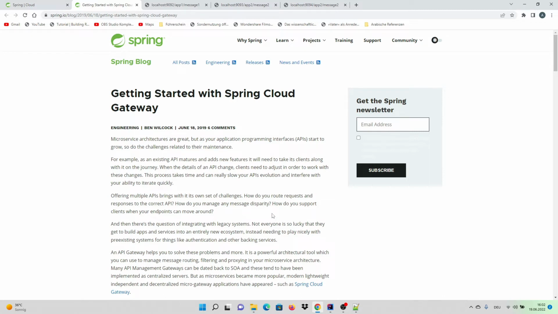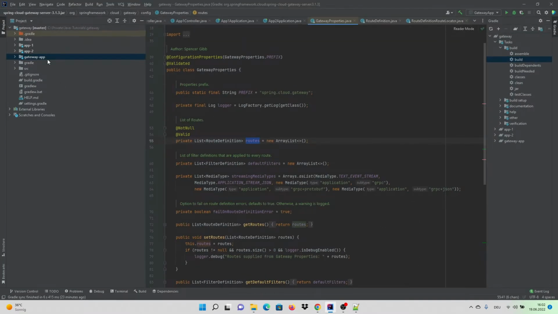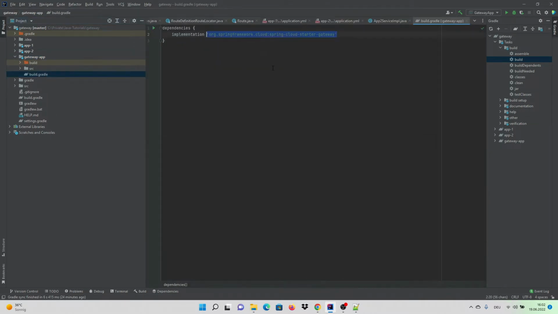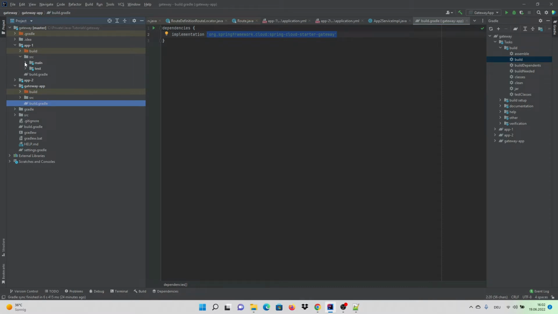As usual, you can go to the Spring Initializr and create your projects. I have done this already. I have here a multi-module project, which I call Gateway, which includes three applications: App 1, App 2, and the Gateway application itself. In order to use the gateway, you have to include the dependency to the Spring Cloud Starter Gateway.